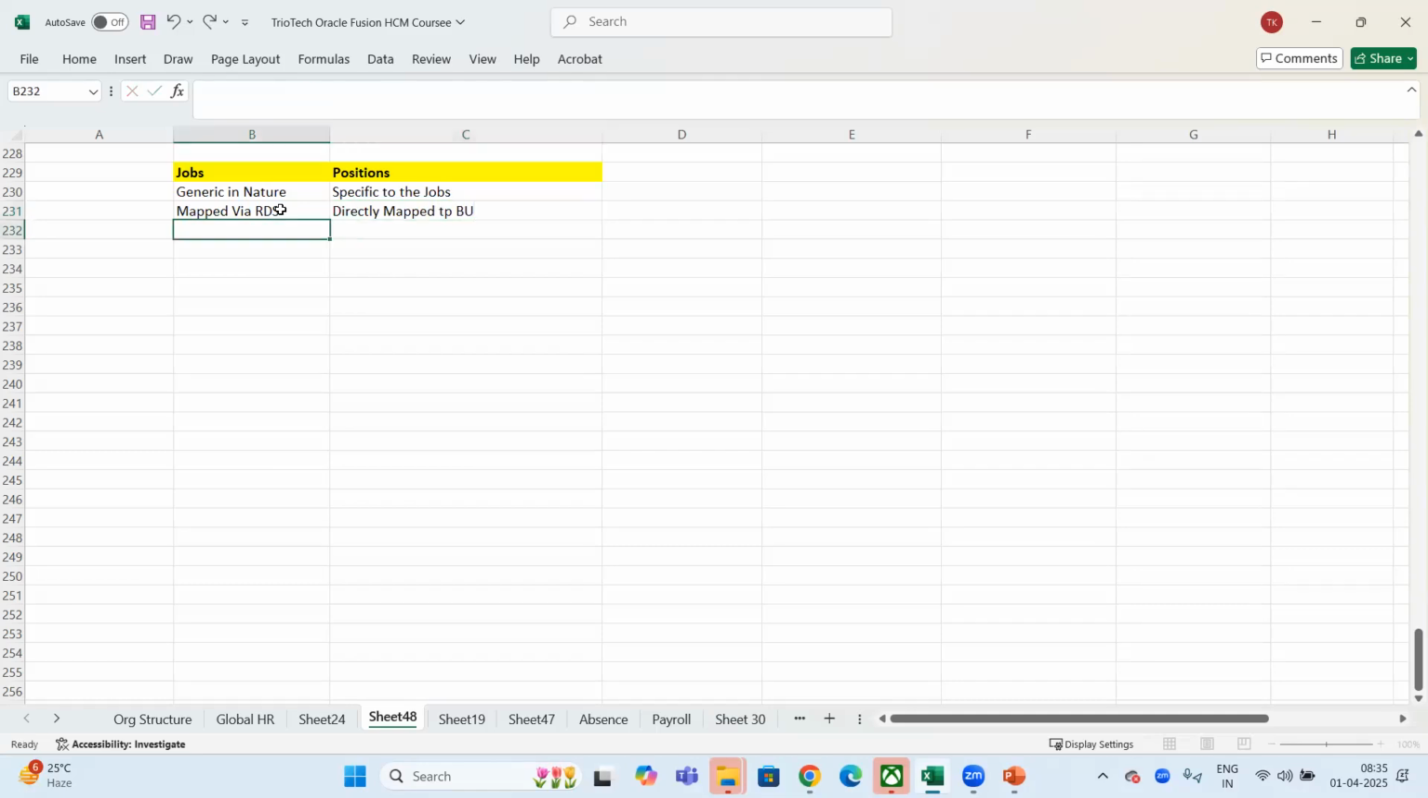to BU. Then team, for jobs we don't have a synchronization concept. But in positions, we have a synchronization concept, position synchronization; I will explain that one later. Then team, jobs are mandatory in the system. Positions are optional in the system.